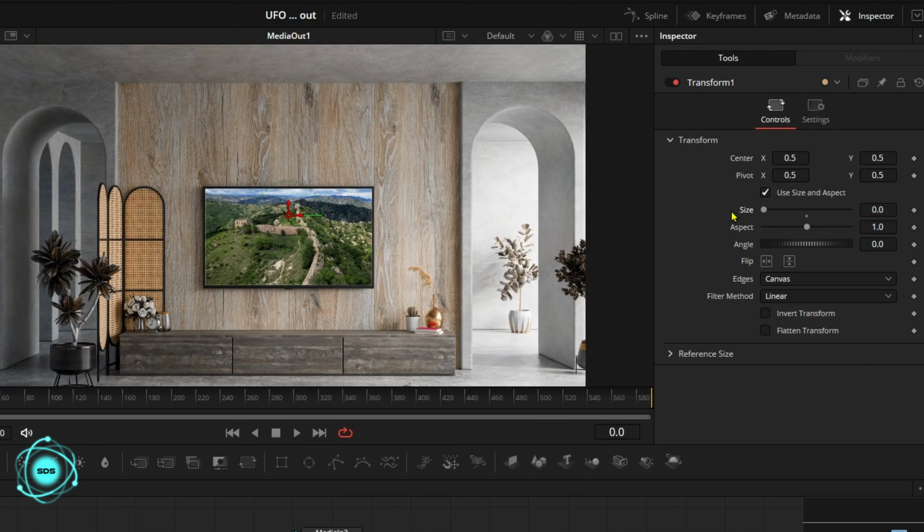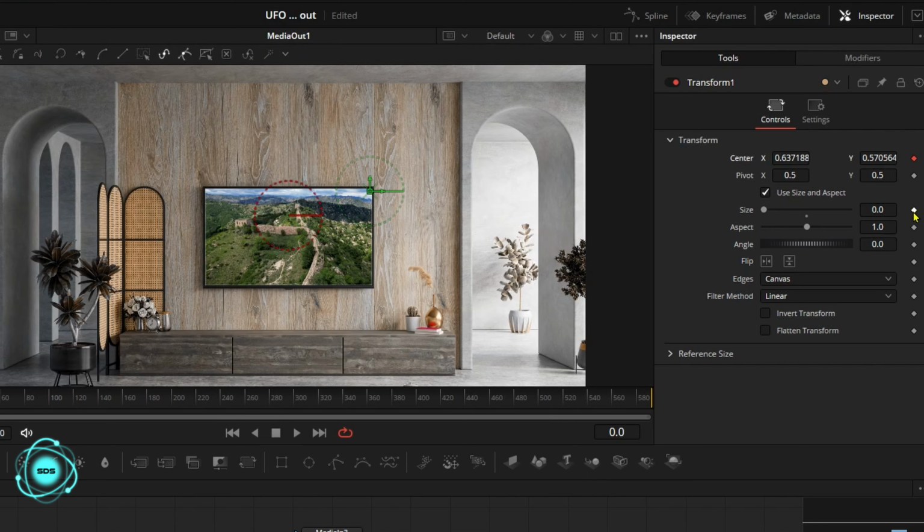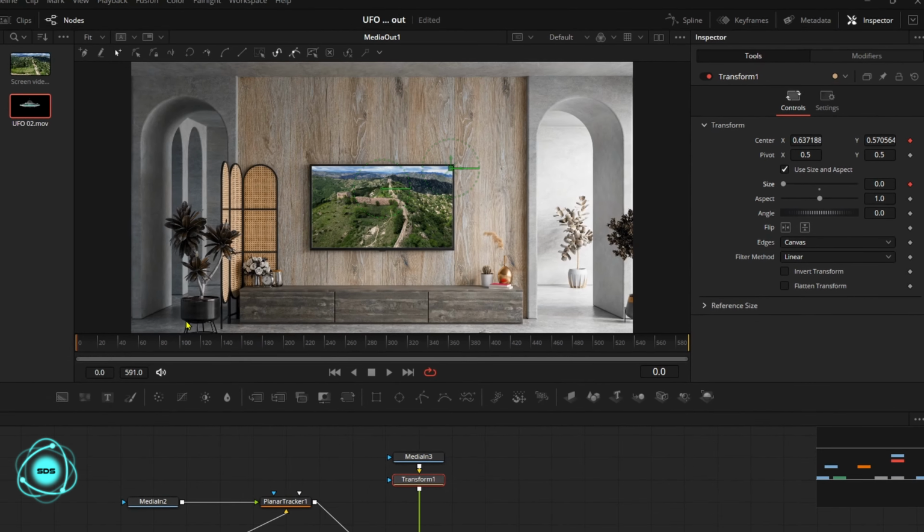Take the size all the way down. Let's start it over here. I'm at 30 FPS. You may have to adjust accordingly. And again, I have about a 20-second clip on the timeline. We'll keyframe the center and the size.